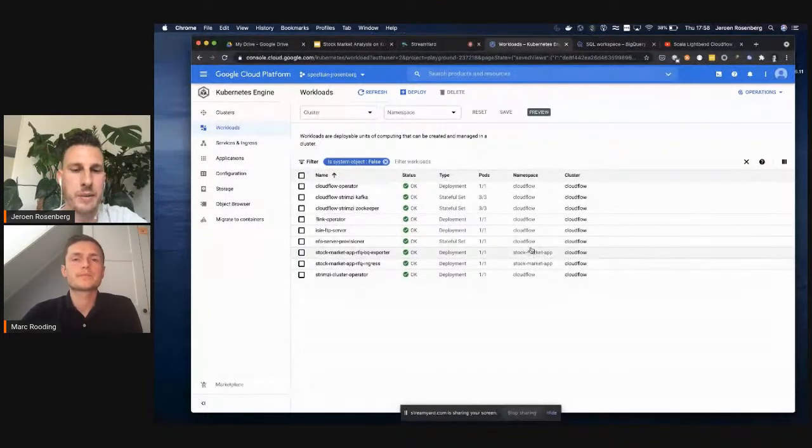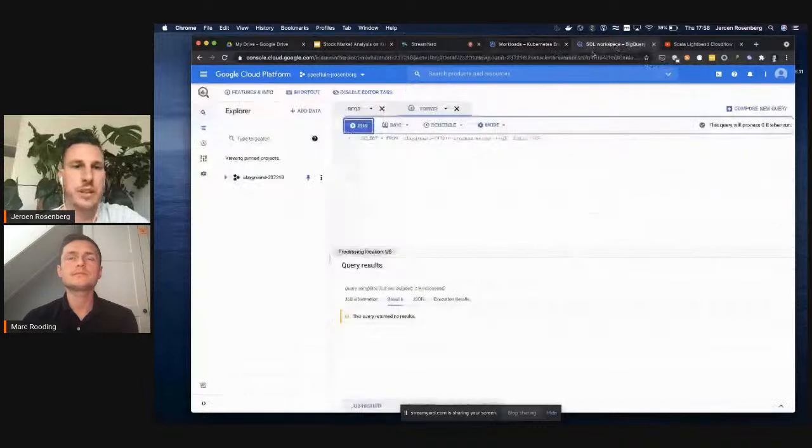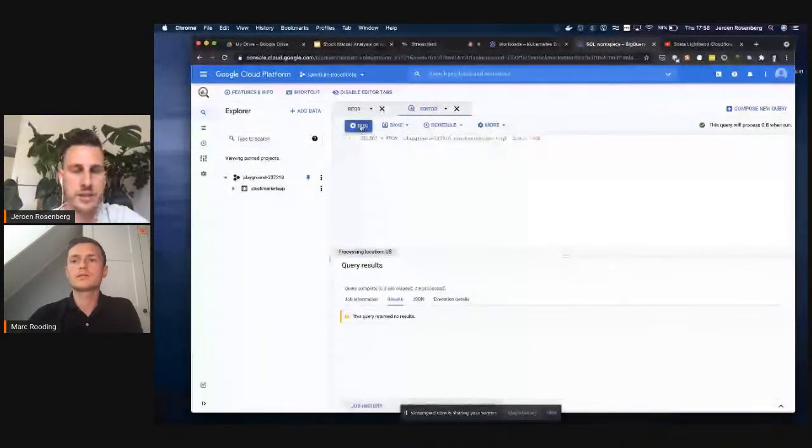We set up a fake FTP server, but we're not using that now. Basically, those two streamlets are running. The exporter is connected to a BigQuery instance. There's no data in it right now, as you can see.